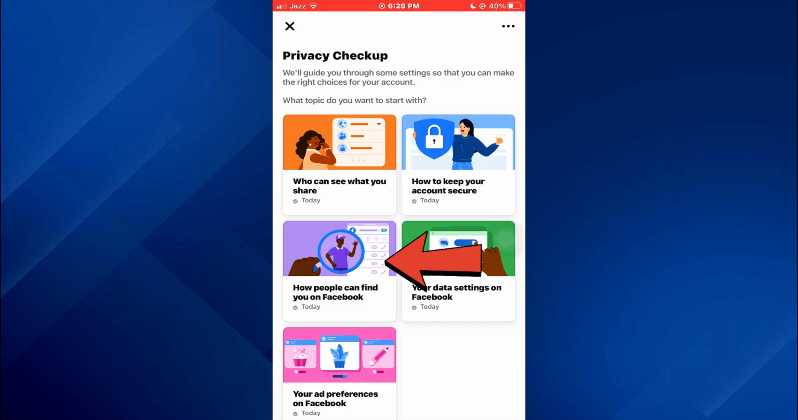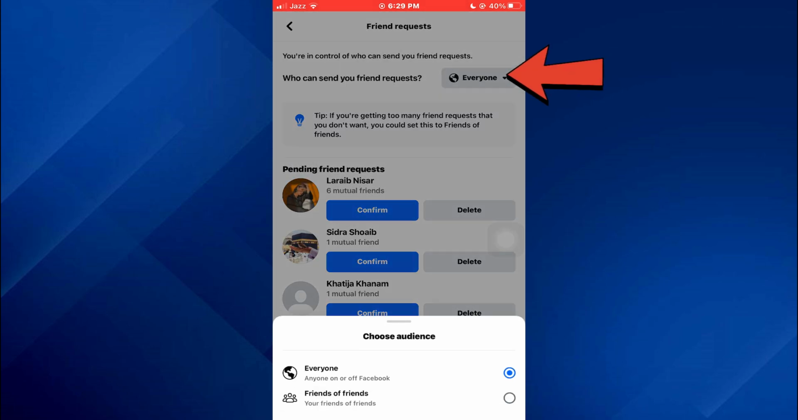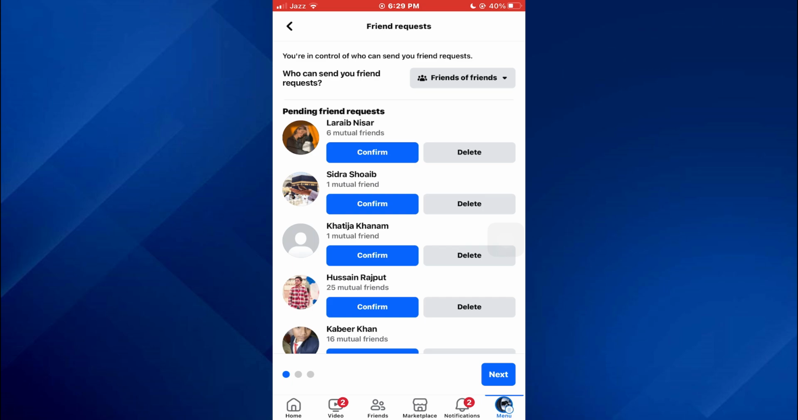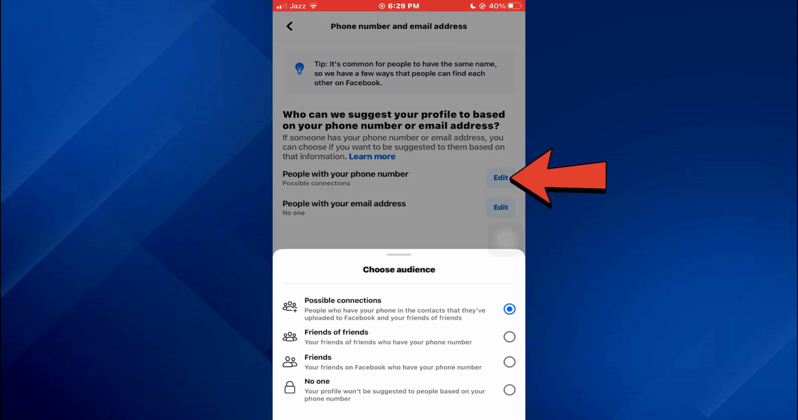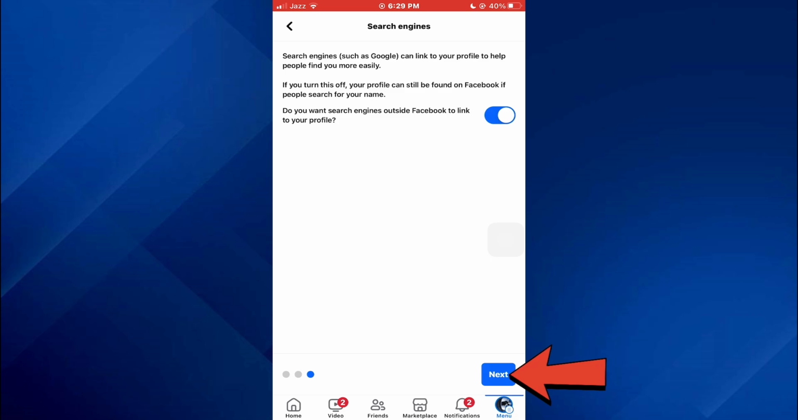After that, select the third tile, continue to the next step and change it to Friends of Friends. Once done, proceed to the next stage and edit the audience to No One. Then tap on Next and you are done.